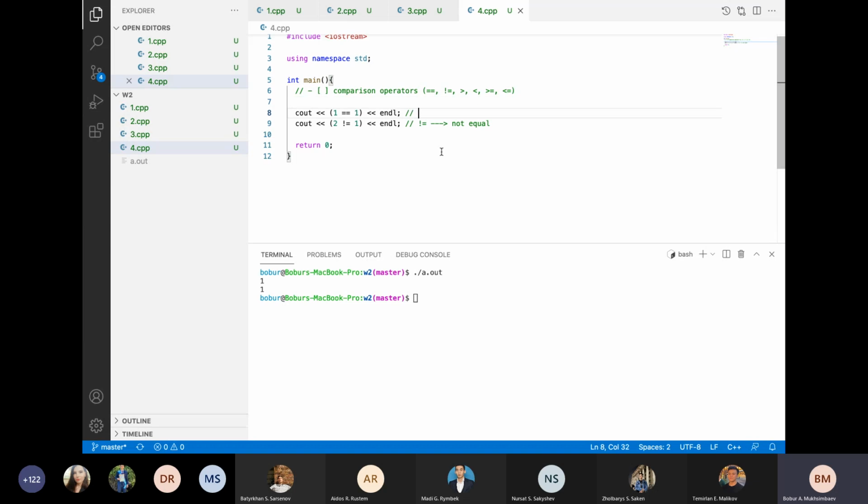This one, so two times equal. So just also a question. We are asking the compiler, 1 equals 1, is it true? And this is a question. Is it true? And the compiler will answer 1 or 0. If it's 1, which is true, and 0 is false. This is just the opposite one.